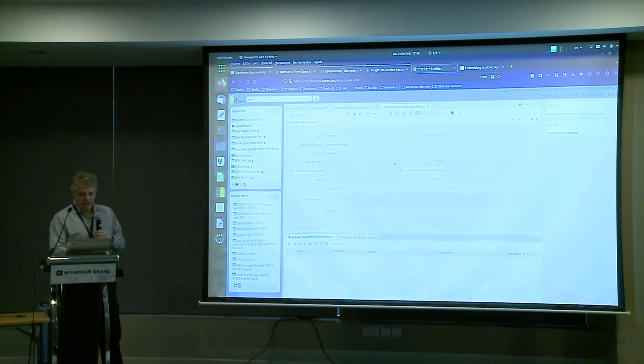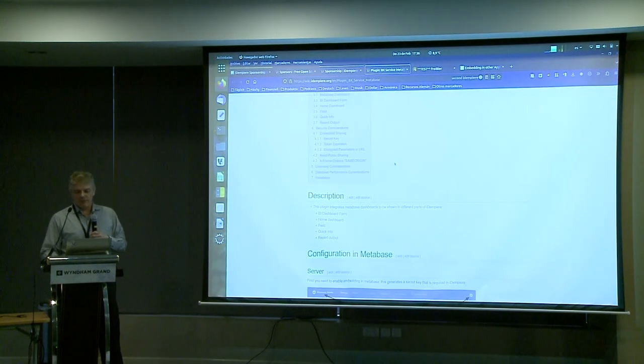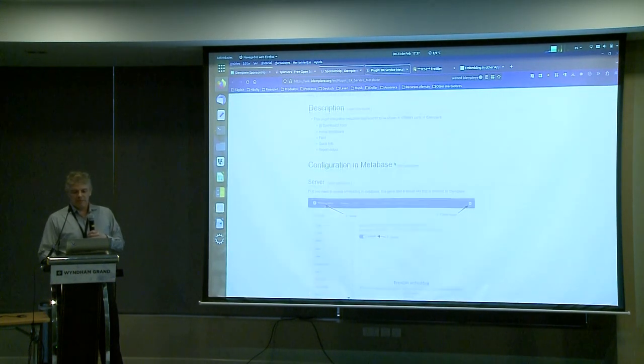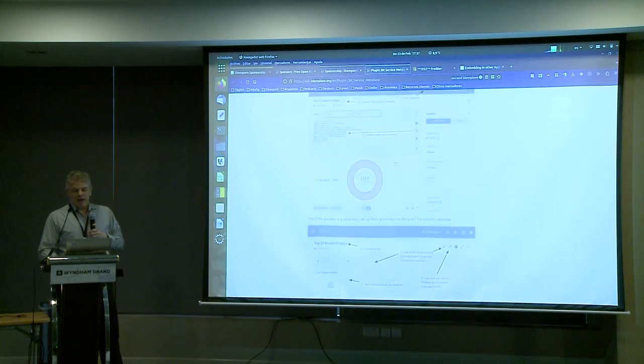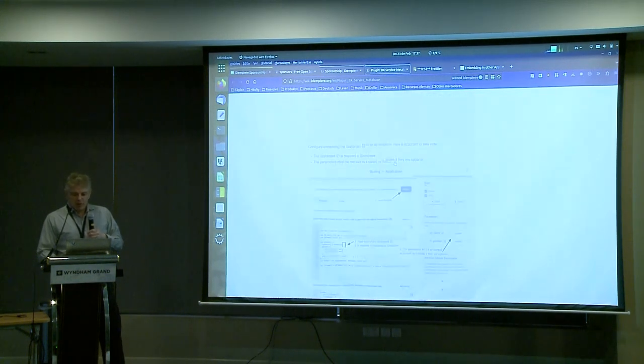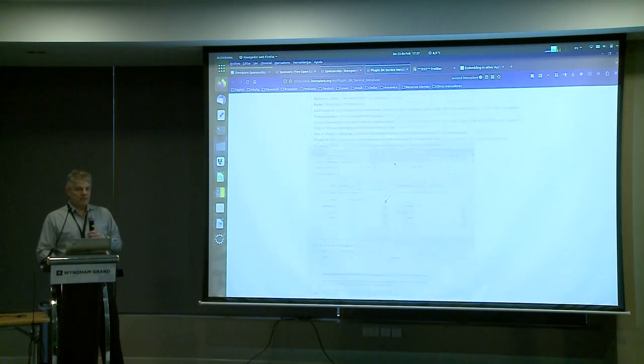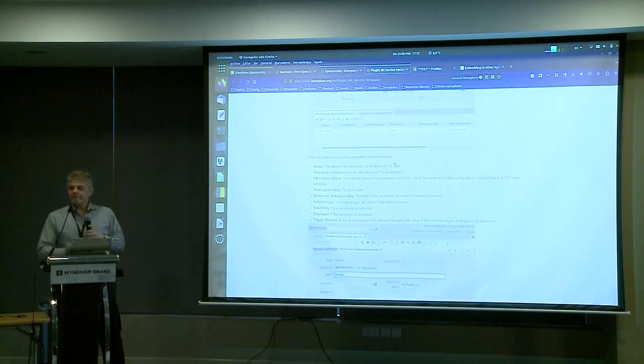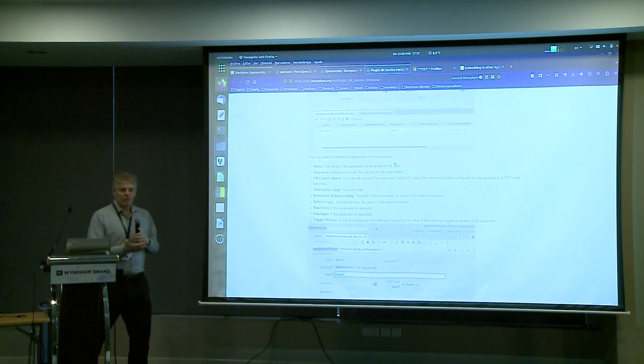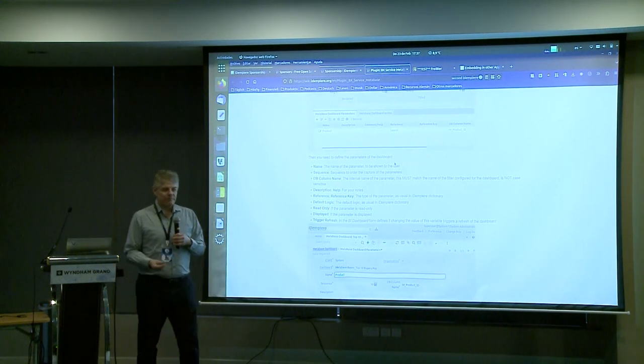And as usual, there is a full explanation in the wiki about how to integrate with dashboard, with quick info, with report, etc. That's what I wanted to show. Questions?